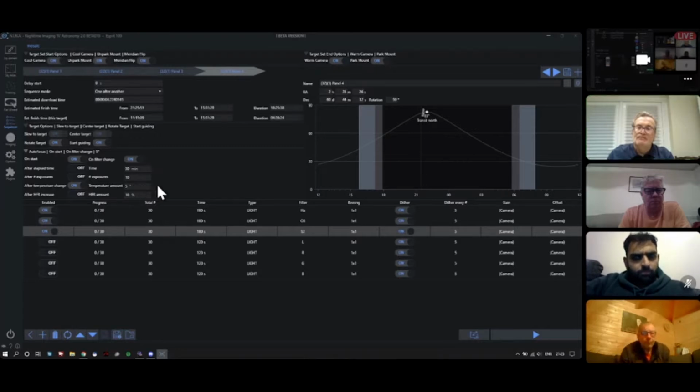Yeah. On the right hand side, for each of the frames within the mosaic, it shows you the altitude of your subject at any given period in time, so you can get a visual clue of how high it's going to get. Obviously you've got the nighttime period here, so how long it's going to be dark and twilight, etc.